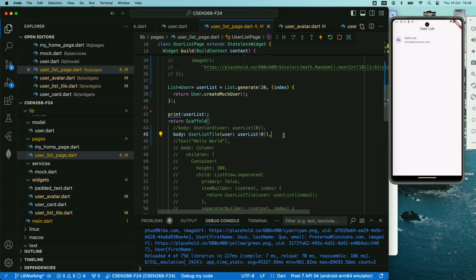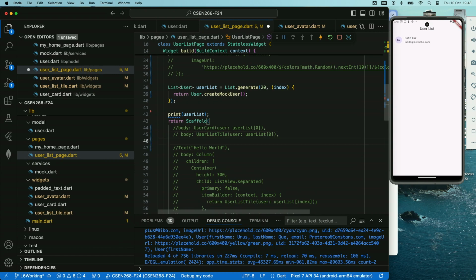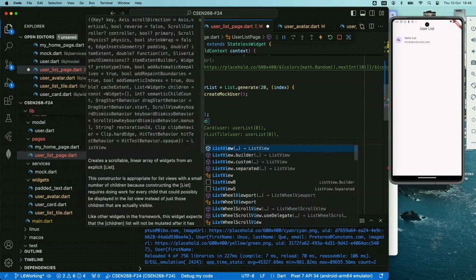Now let's try to display a list of these user objects, okay? So let me do that, and for the body, I put a list view.